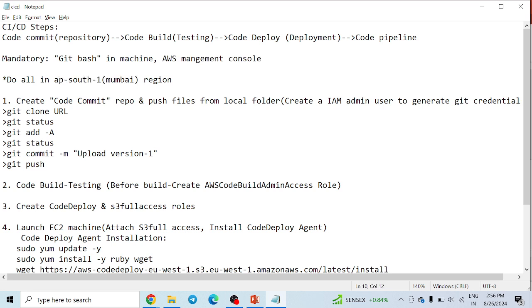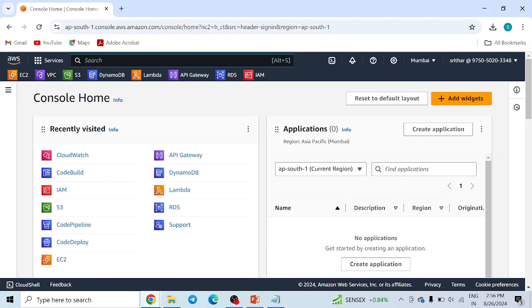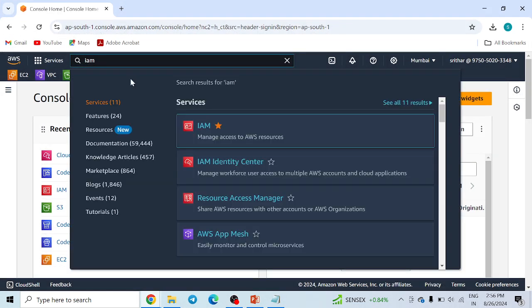So let us do the first step. We have to create a code commit repository. Before doing this, for pushing any local files, I need one IAM Git credential. So we will create that credential first, then we will go for the code commit. All of you can log into AWS Management Console and go to the service called IAM.